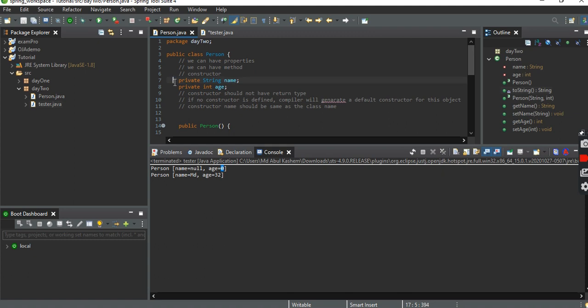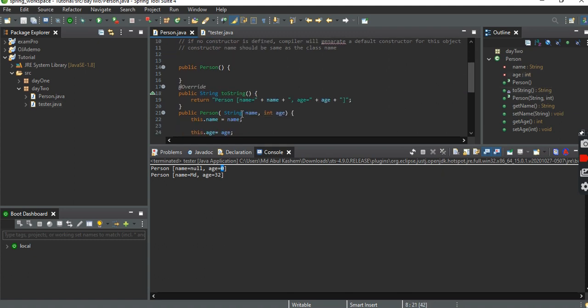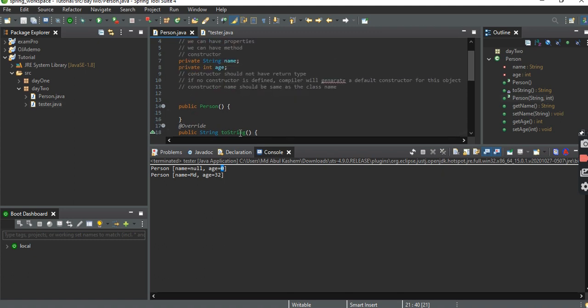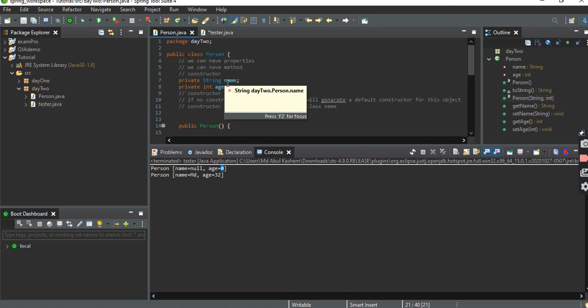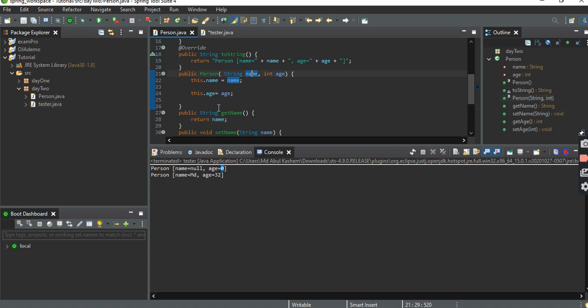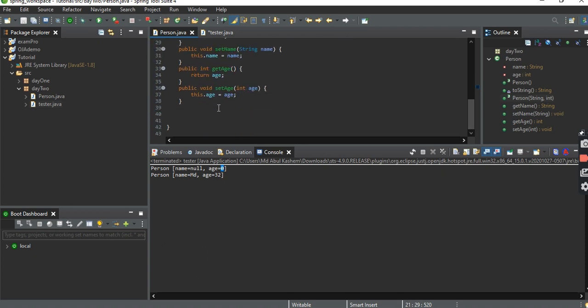I have two properties, and those are private. In the second constructor with two arguments, I said this.name, this field, equal whatever I am passing into the constructor, the first argument, and this.age is the value of the second argument. So this is my custom data type.